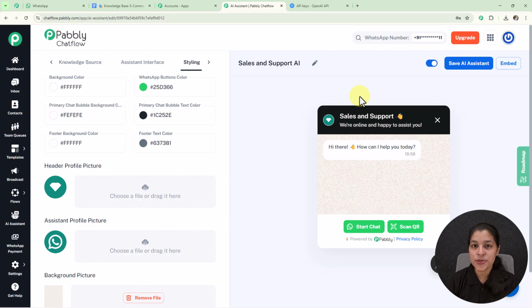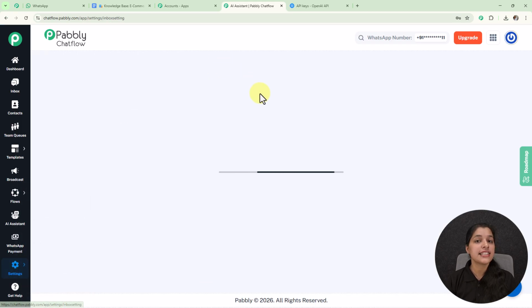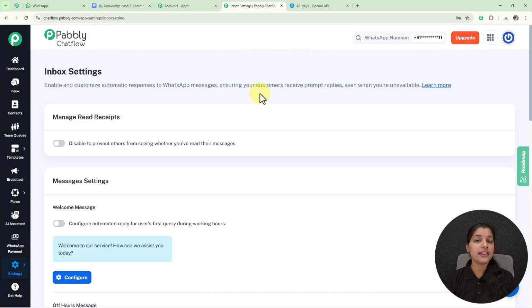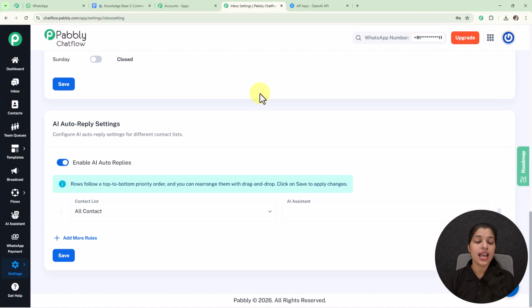And now I'm going to show you how you can enable this AI assistant for all your contacts. So for that you just have to move over the settings, and here we are getting this option for inbox settings, which you have to select. And here we have landed on the inbox settings, where you just have to scroll down, and at last we are getting this option for enable AI auto replies, which you have to keep enabled.